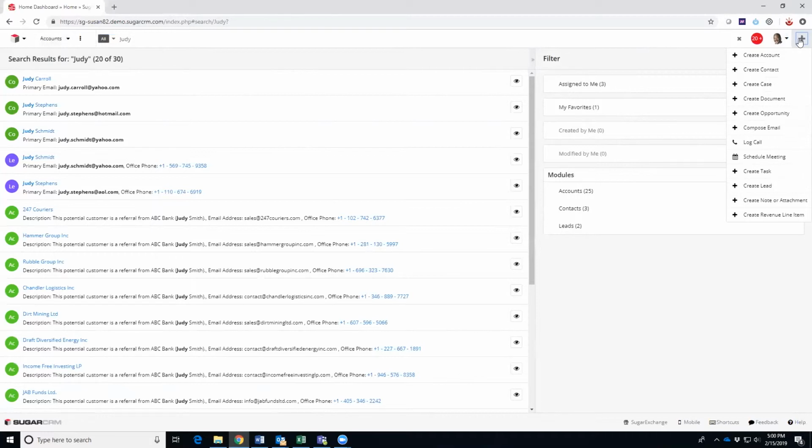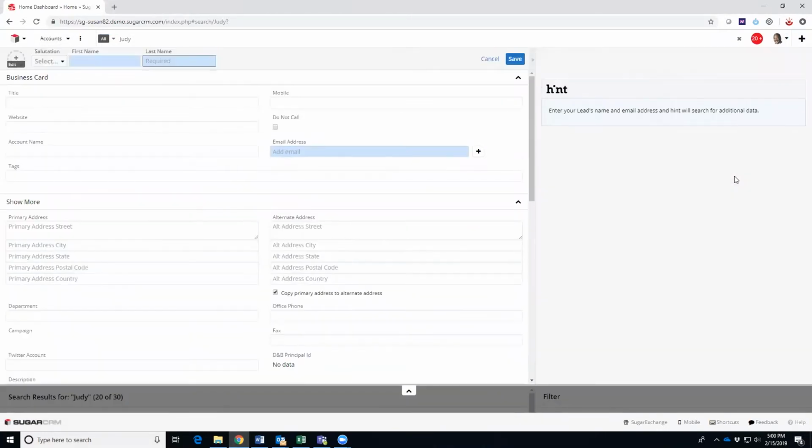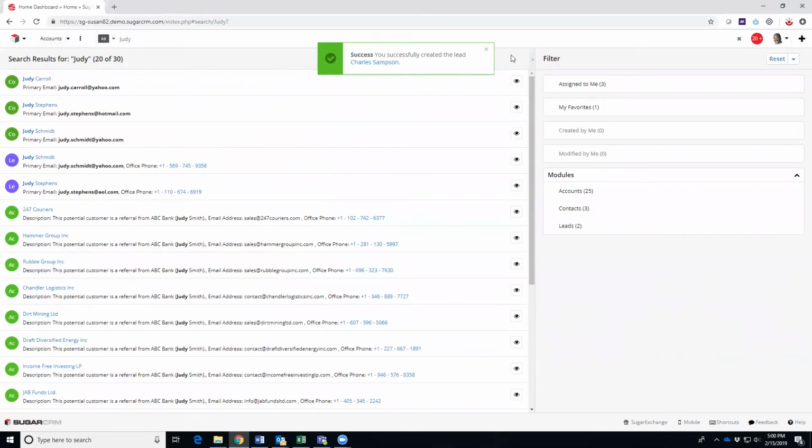So I can quickly create a lead and enter the necessary information. When I click Save, it brings me right back to the page that I was originally on.